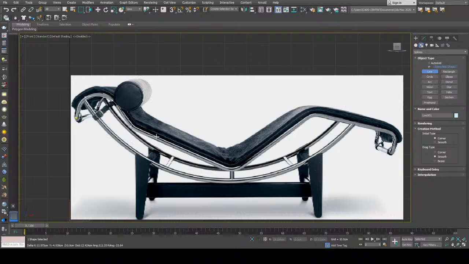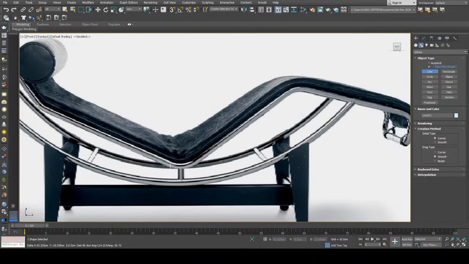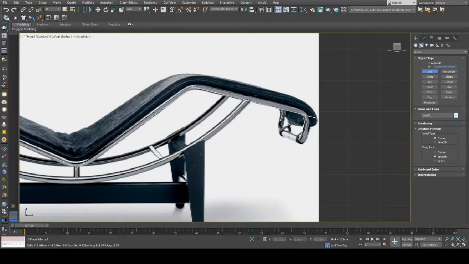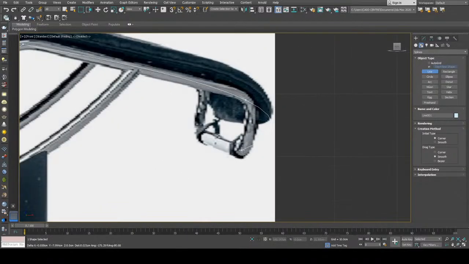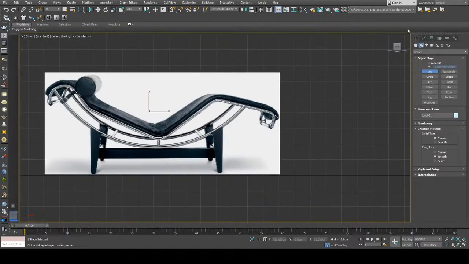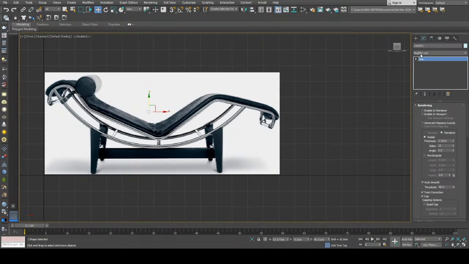There will be small troubles, but we can correct them later on. Here also we have to click and drag it. Similarly click and drag it here. Then here I'm just clicking and dragging it here. Similarly I click here, then escape. After escaping, what we have to do is go to the modifier panel and select the vertex.